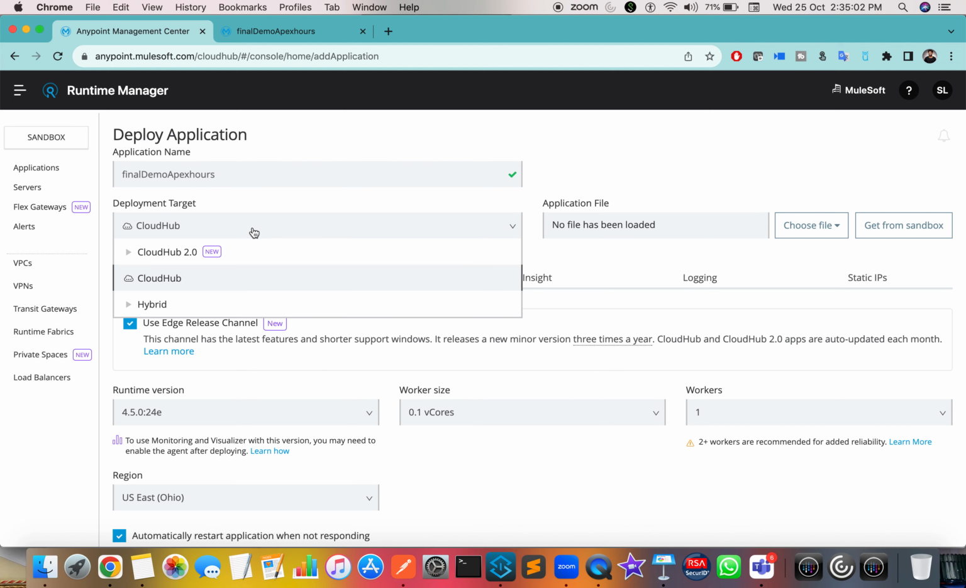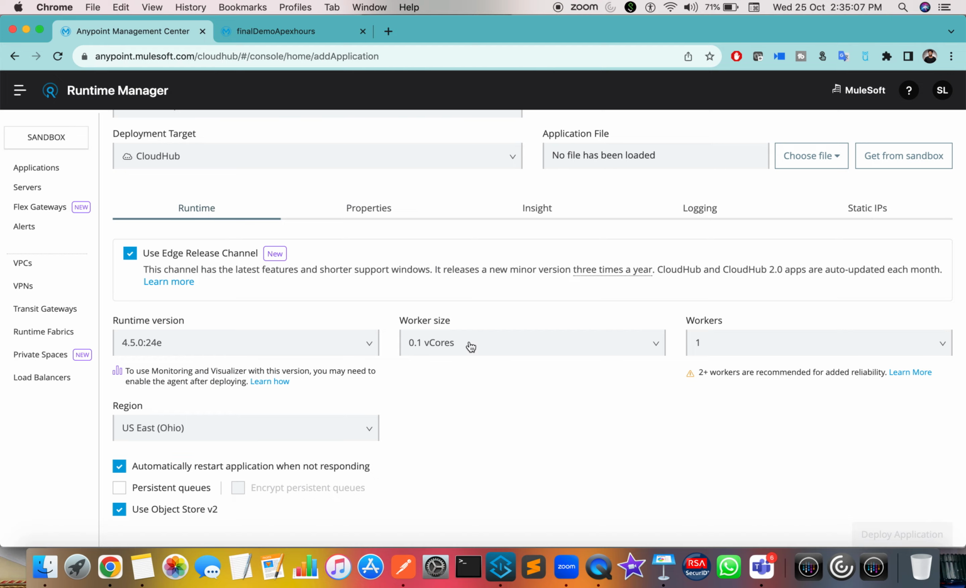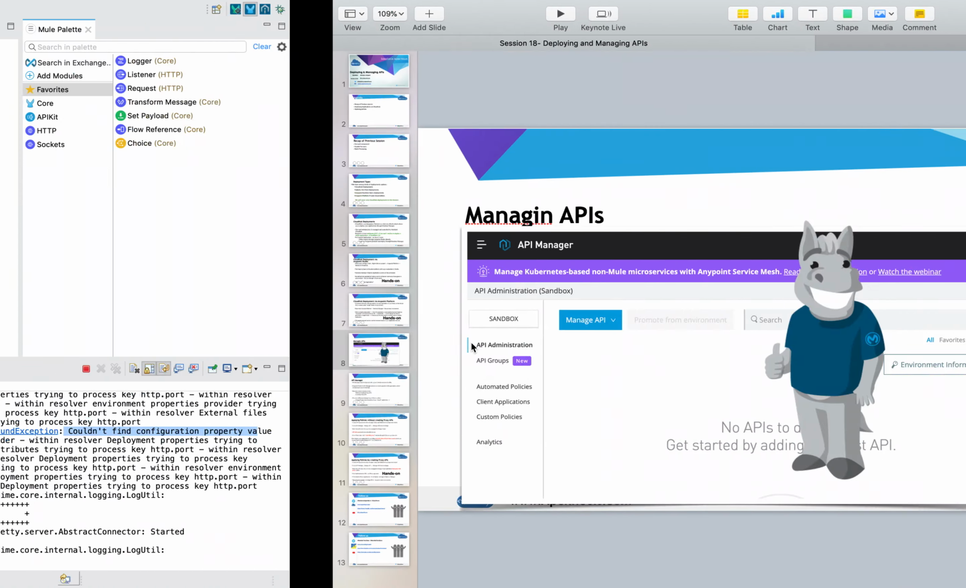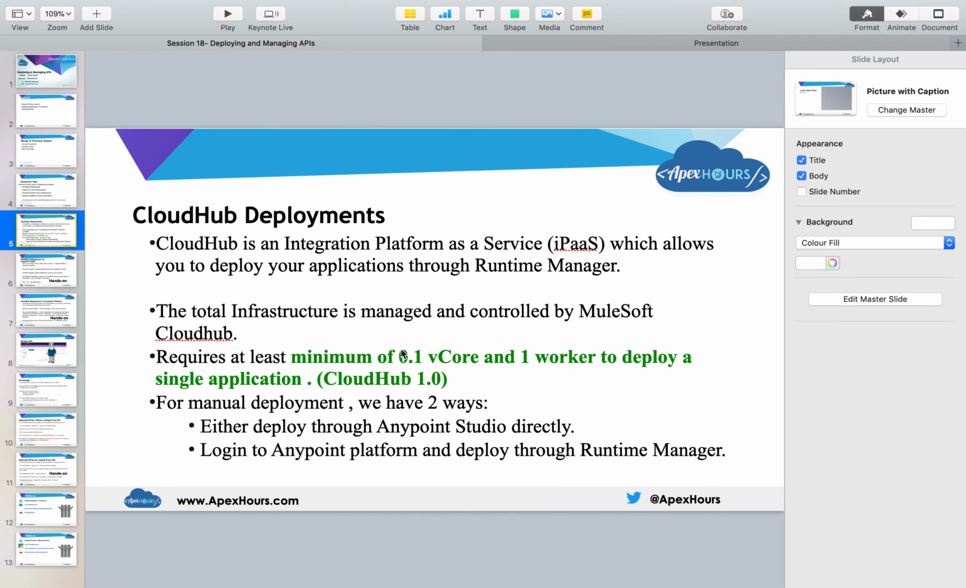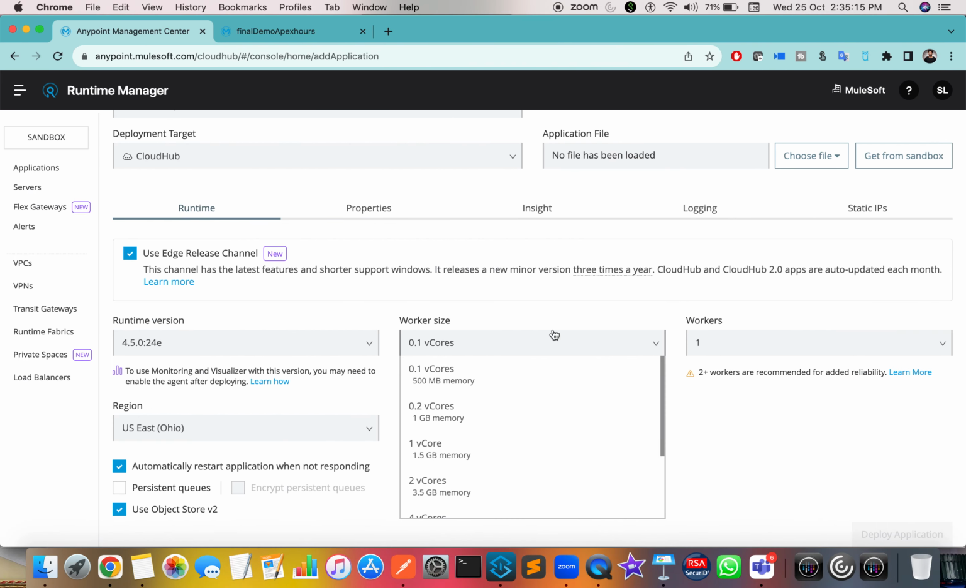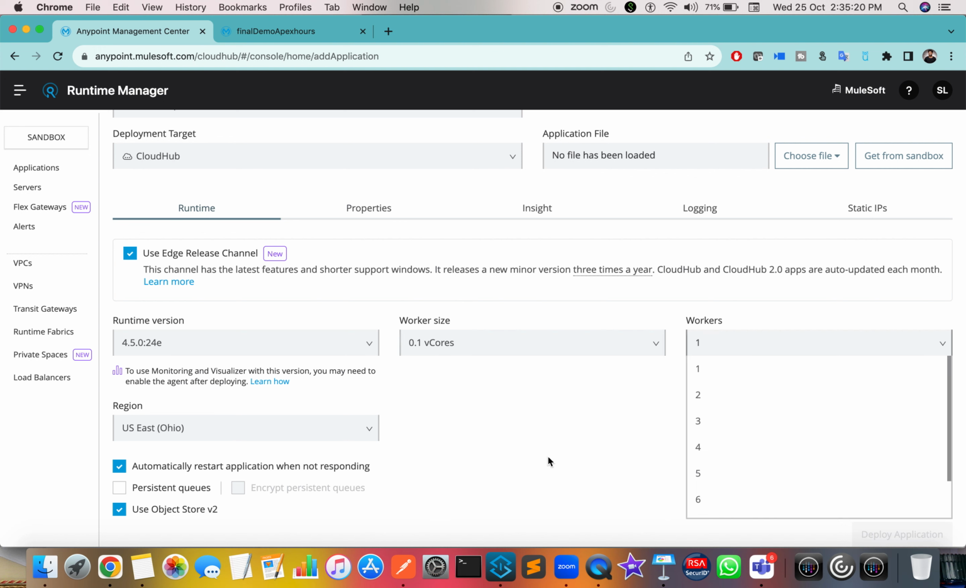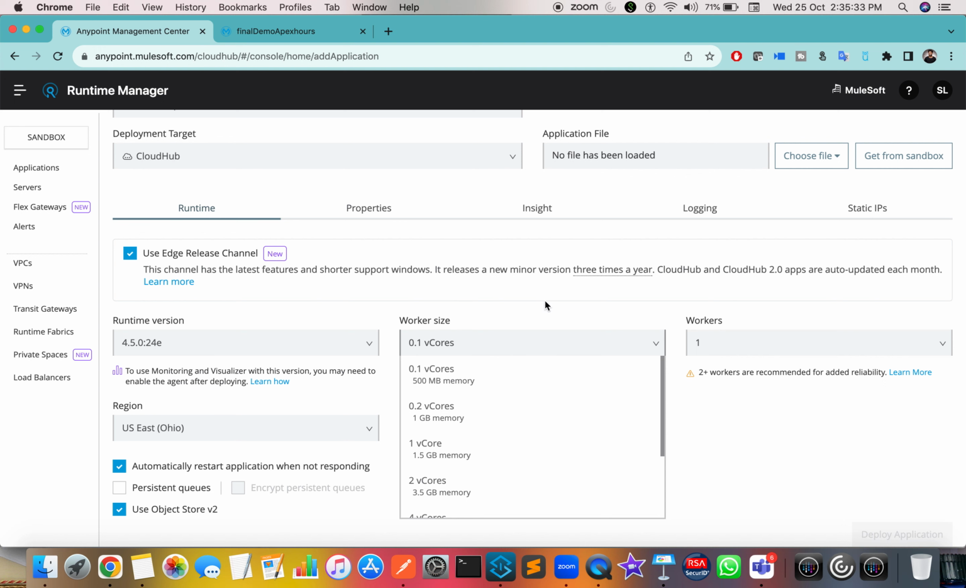I am choosing my deployment target as CloudHub because I want to deploy my application into CloudHub. The minimum requirements are 0.1 vCore and 1 worker to deploy a single application. 0.1 vCore is 500 MB of memory, and 1 worker is one instance. Based upon your scalability needs, if your application is very huge, you can deploy it to multiple workers. Usually in production, we deploy to more than one worker. And for worker size, if your application is huge, you can use more memory. Rest everything I am keeping as it is.